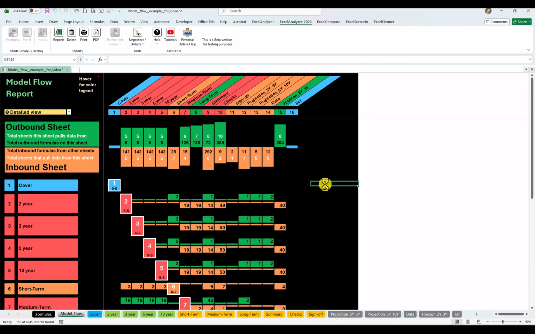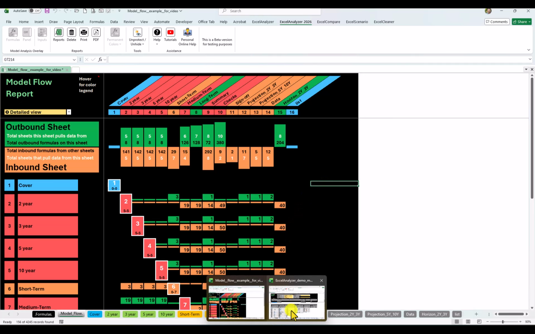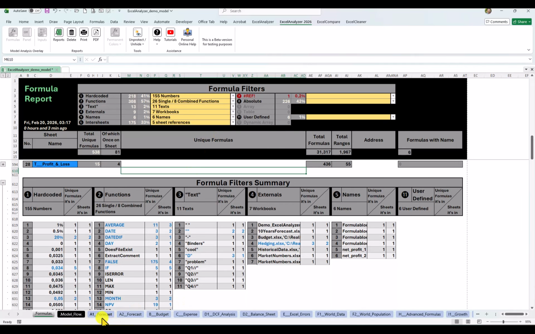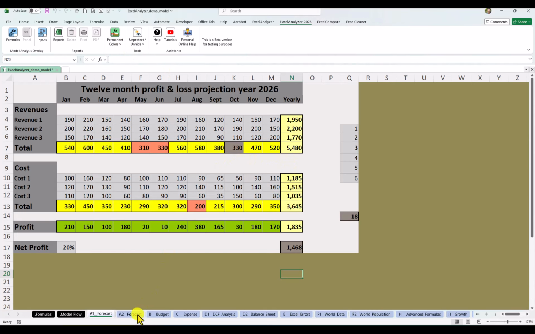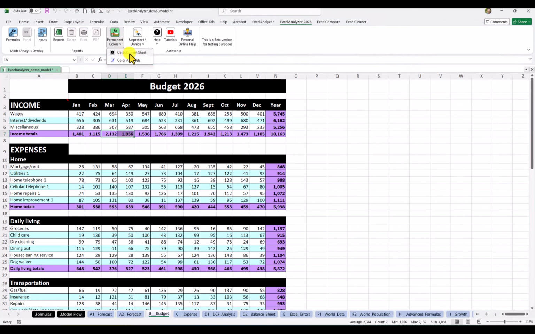Another powerful feature is permanent colors. This applies the same coloring directly to the workbook instead of using a temporary overlay. This is useful when sharing files with clients or colleagues who do not have ExcelAnalyzer. You can apply this to one sheet or the entire workbook. Please note that this will overwrite formatting, so it is recommended to save your file first.